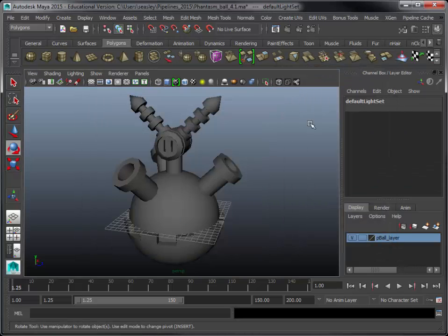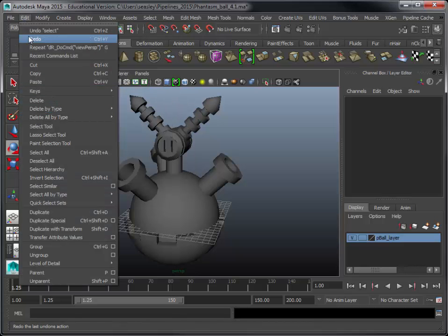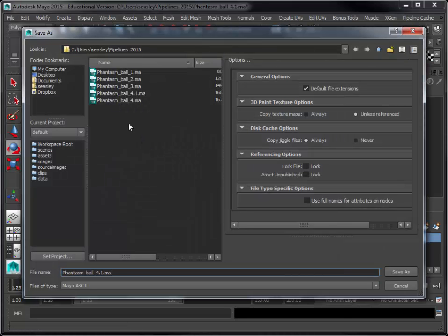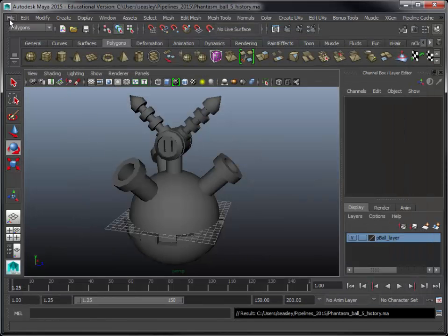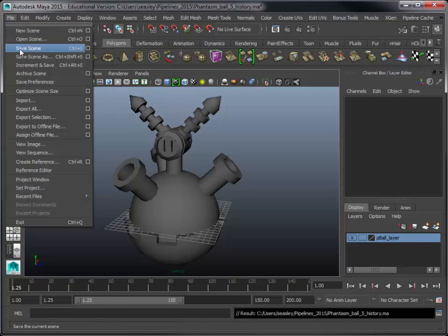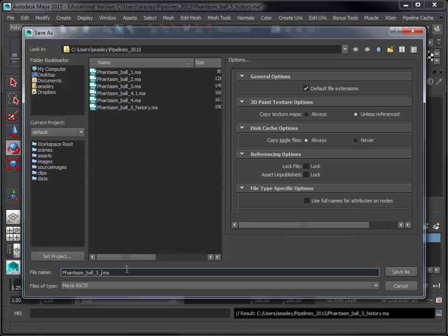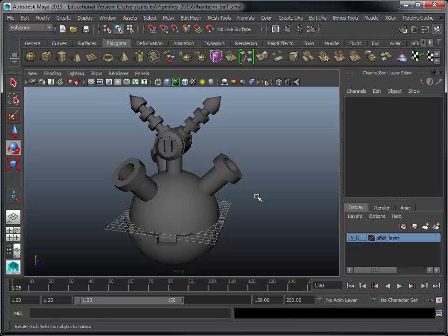So what you can do is you can save it once. In fact, let's save it two times here. And one will be Phantasm Ball 5 history, because I've done no cleaning up lately of the history, and delete all by type history. And now I can save scene as and just do it without the word history. Overkill? Oh yes. So that is how you build the Phantasm Ball.